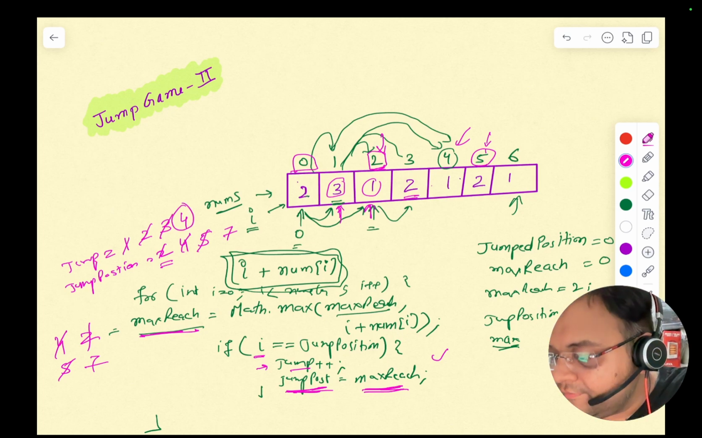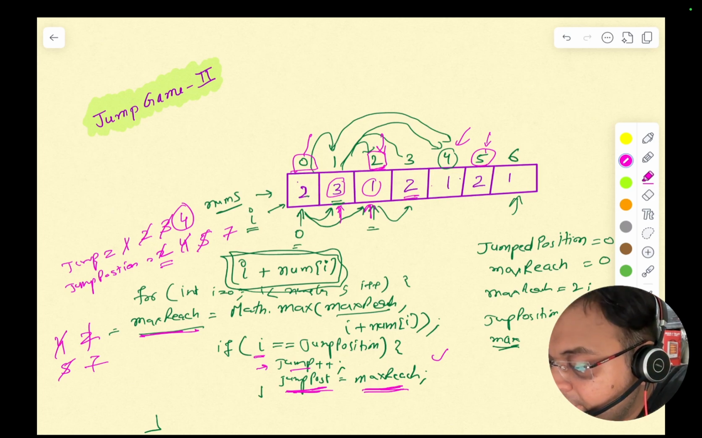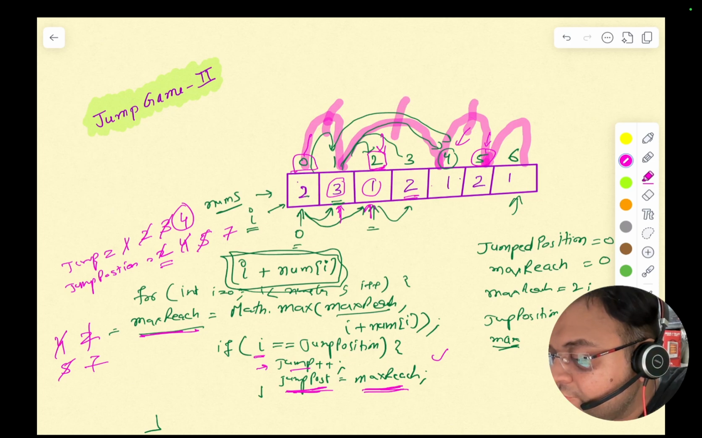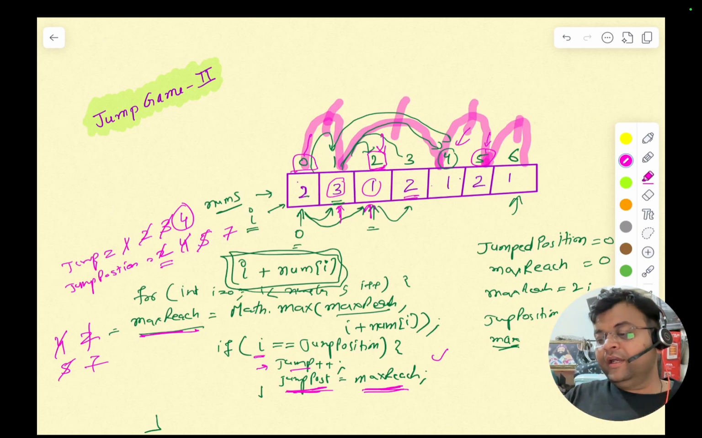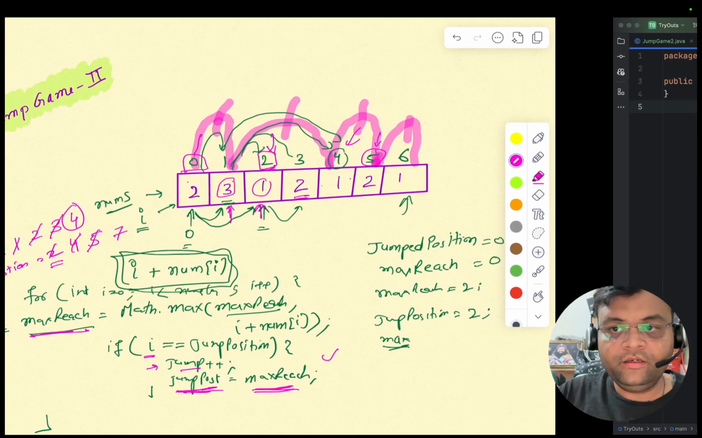If you see here as well, let me show it to you. You can jump from here to this point, one jump, then from 3 to 3 plus 1, that is 4, another jump. Then from 4 to 5, another jump. From 5 he can jump directly here. So 1, 2, 3, 4 jumps he needs. And we have already dry run this code.